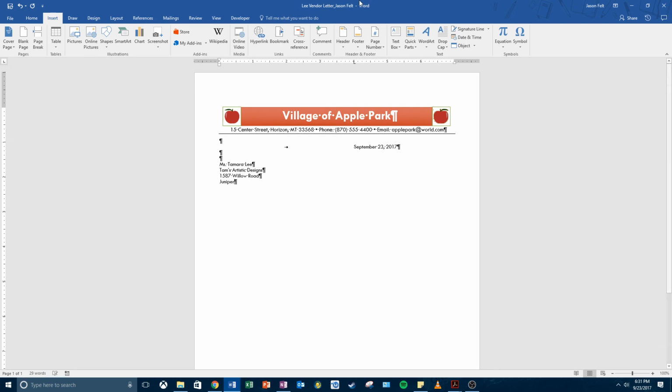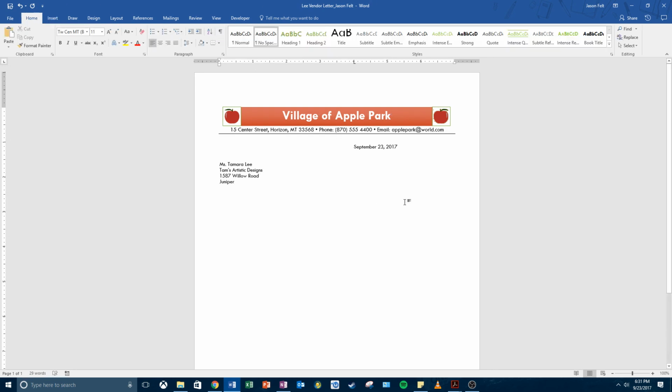Juniper. I'm going to get rid of these paragraph marks. They personally annoy me, but they're a very helpful tool when it comes to spacing, but it's hard to read sometimes. MT 33522. Then press the Enter key twice. Then we're going to type in Dear Miss Lee. And remember, the colon is for formal. So now we get our inside address and our salutation.